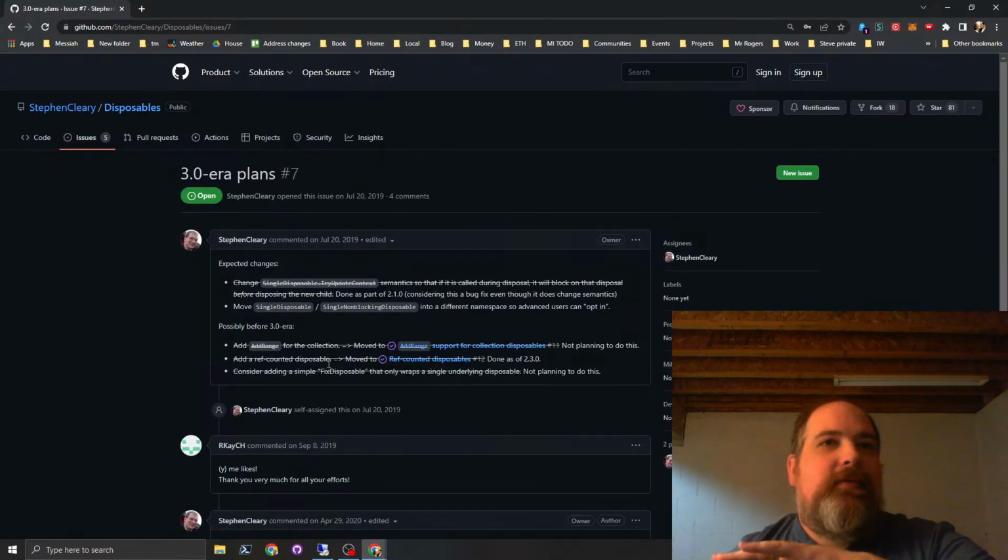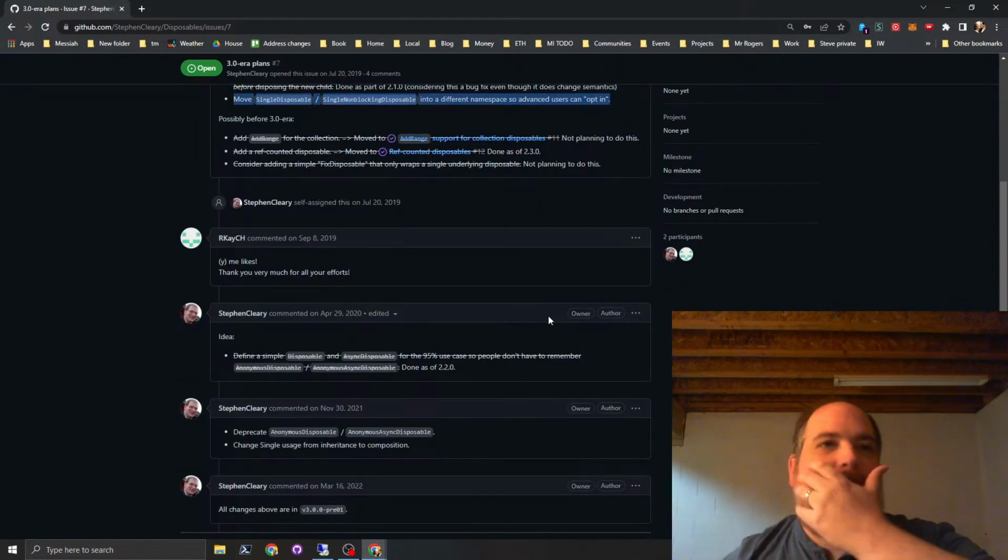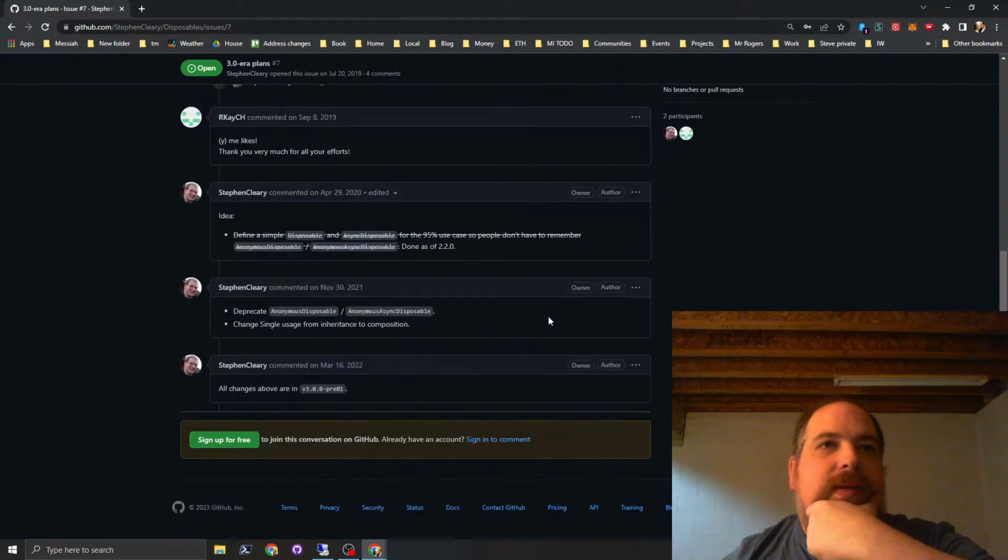If you look at my version 3 era plans, which I wrote out forever ago, actually pretty much everything in here went into version 2, which is good. This one is harder to do in a backwards compatible way. It's not really possible. So I did all of these changes. This one here is also not backwards compatible, and I did all those in a version 3 preview about a year ago.